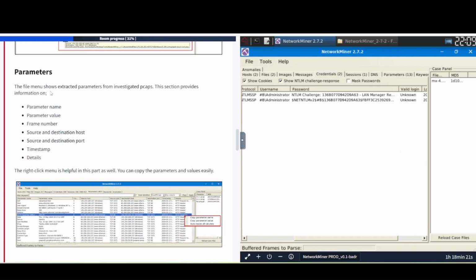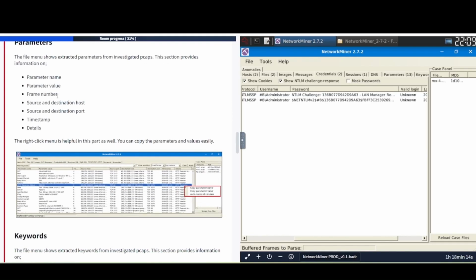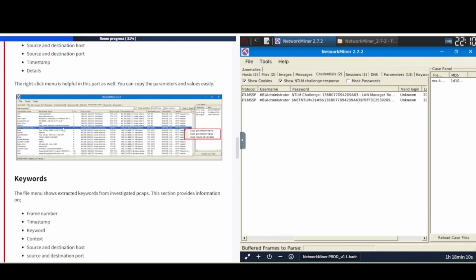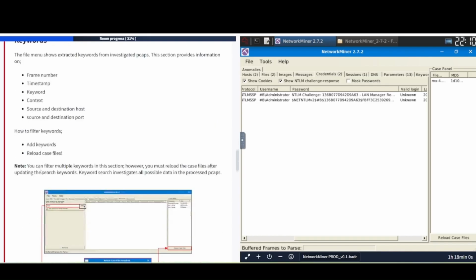Okay, parameters. The file menu shows extracted parameters from investigated PCAPs. The section provides information on parameter name, value, frame number, source and destination host, source and destination ports, timestamp, and details. Right click menu is helpful in this part. You can copy the parameters and values easily, so that's pretty neat and handy. All right, so similar to what we just did.